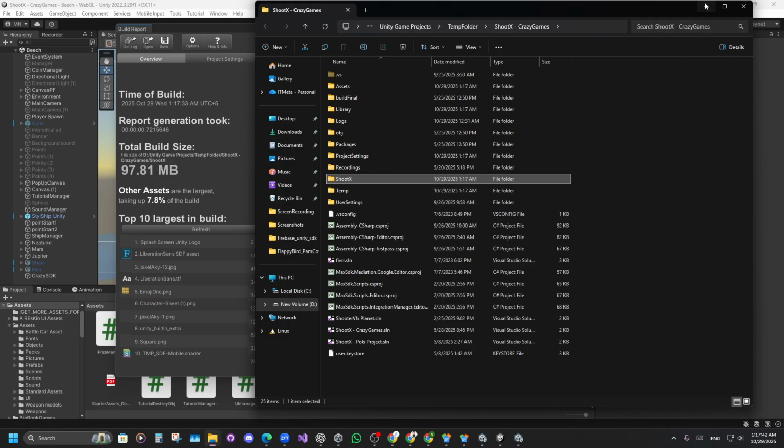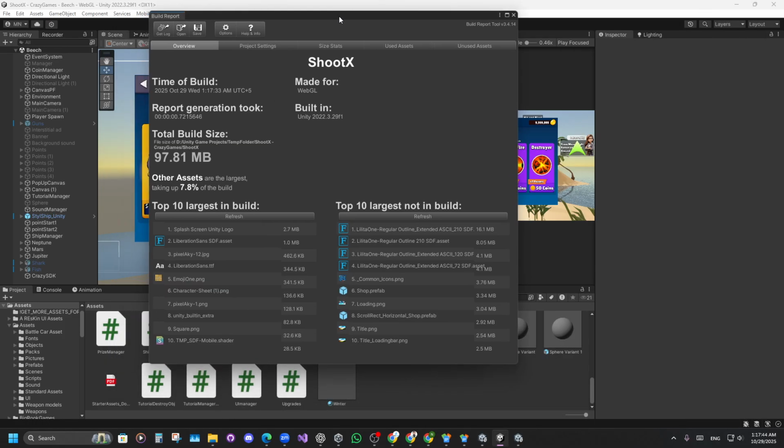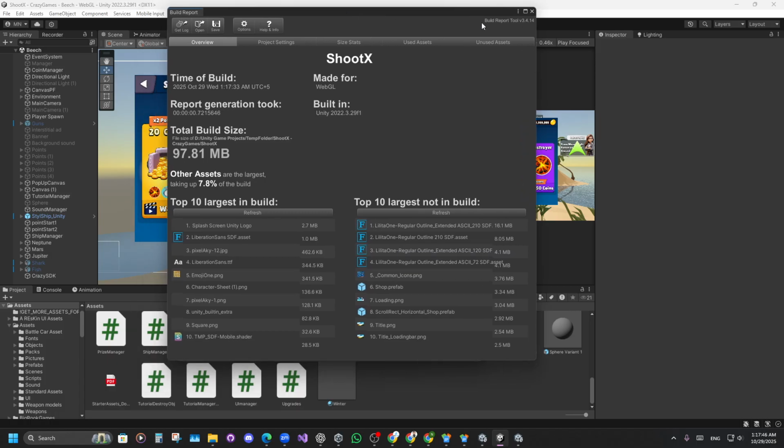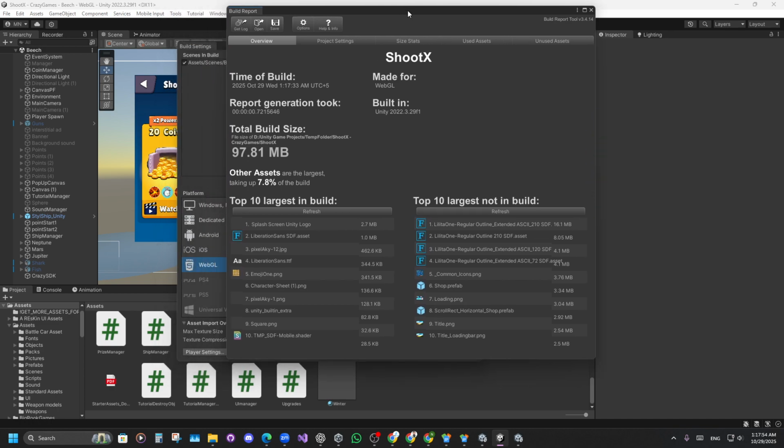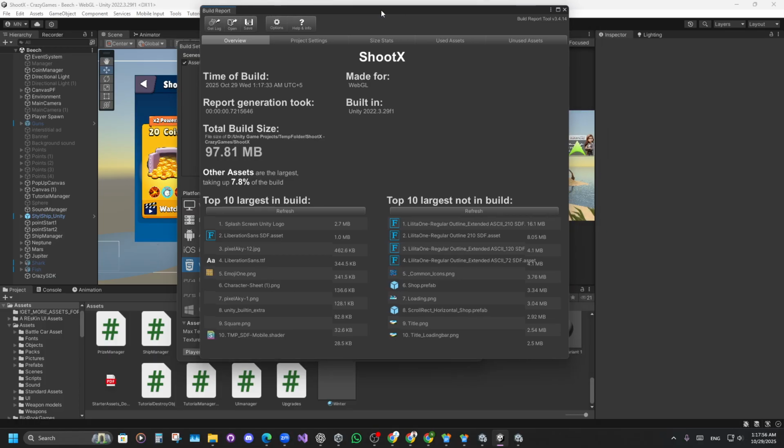Basically here we have a tool, the build report tool. It's very helpful. We can use that build report to handle the used assets or unused assets, or we can reduce the largest assets or the unused assets. So here are the full details.